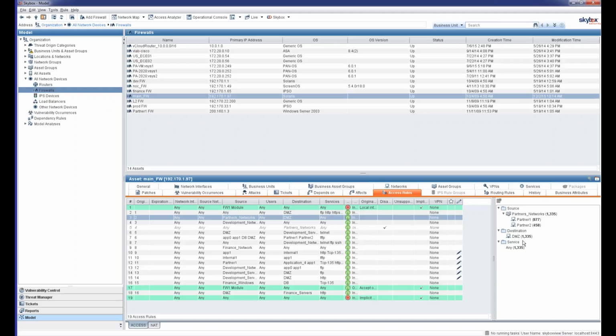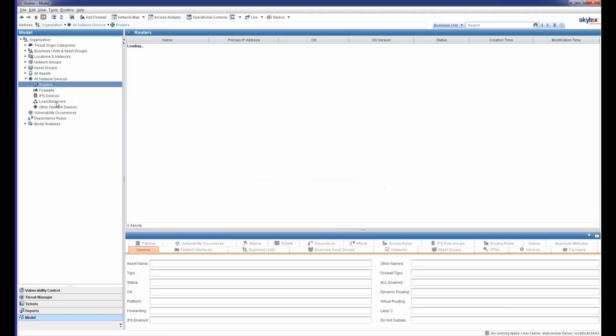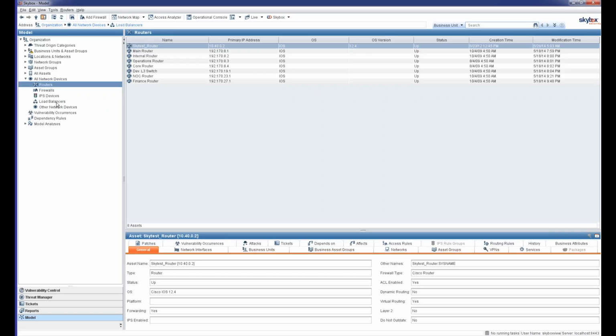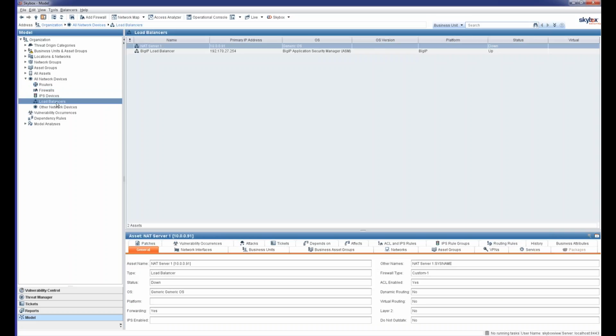We want to understand how the rule itself is constructed from an object perspective. Now, this becomes particularly important when we start doing things like firewall optimization, understanding which rules and objects are being used and how frequently and when they were last used, with a view of optimizing and cleaning up the rule base. We're also going to do that for the routers, the load balancers, and generally any other part of the network infrastructure.